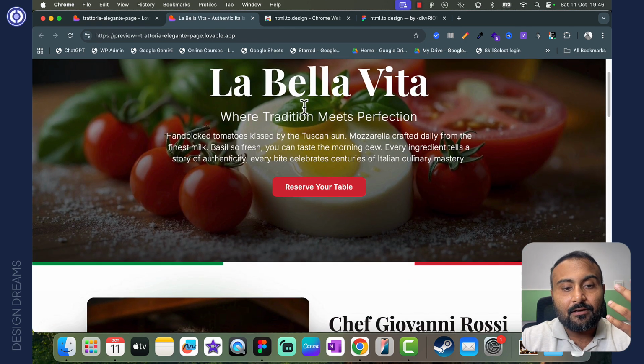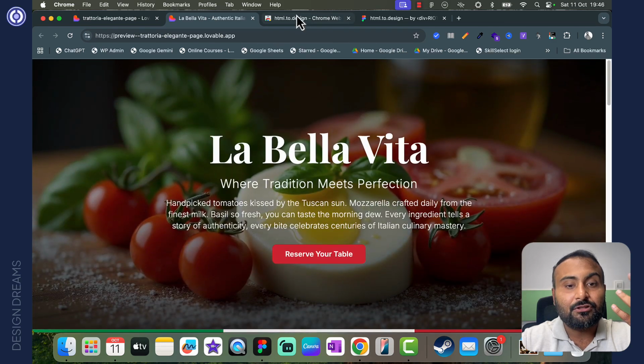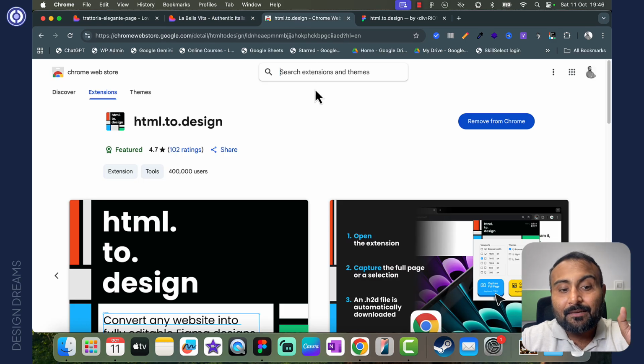The design is now loaded in a new tab. Let's jump into the extension. And the name of the extension is HTML2Design. First, you make sure that you go to Chrome Web Store and download this extension. Just type in HTML2Design. I have also added the link in the description.